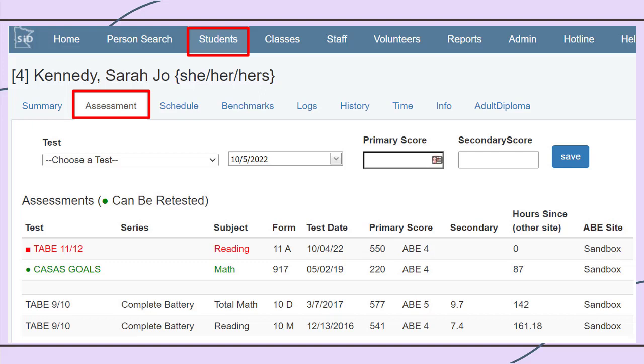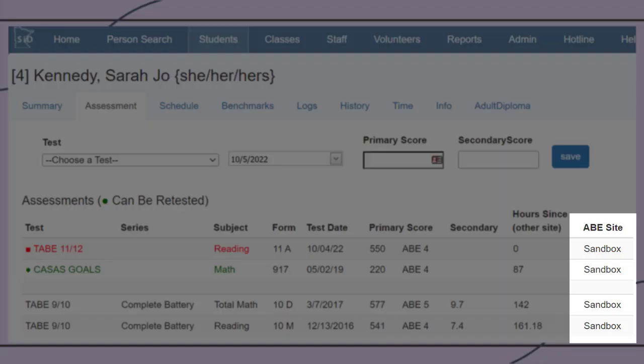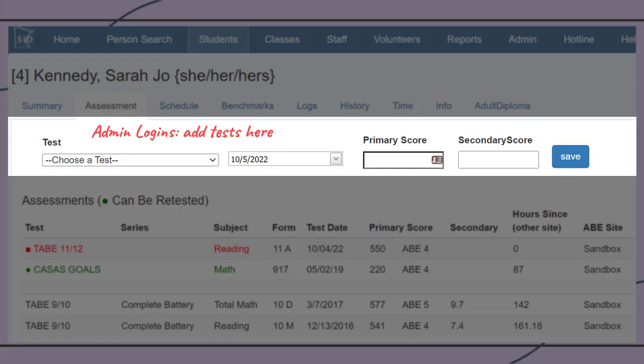Let's move along to the next tab called the Assessment tab. We're still looking at the same student. If you remember, the summary screen shows the student's most recent tests in each family and subject. This page shows all the tests the student has ever taken. If this student is shared with another ABE program, it's going to show tests they've taken elsewhere, not just the ones taken at your site. You can also use this screen to add test information about students. If your student just took a pre or post test, come back to this page to enter it.